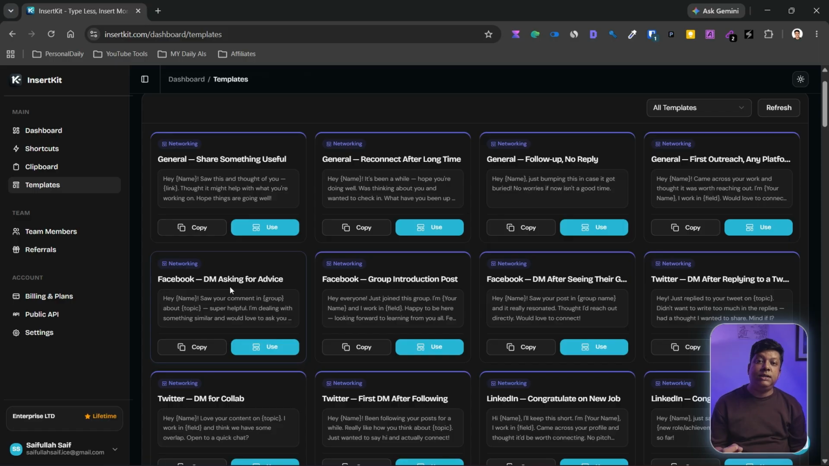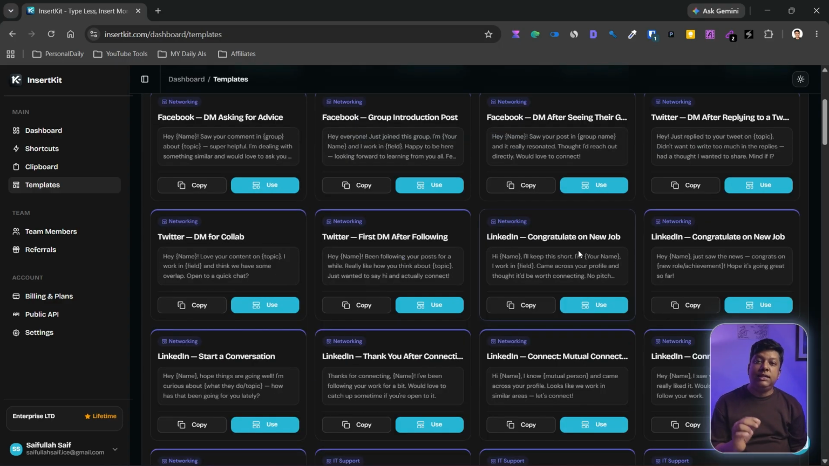Let's say this template is created for Facebook asking for advice, and the next template is for a Facebook group introduction post. This template is for LinkedIn congratulating on new jobs. So you can use these types of templates as well.